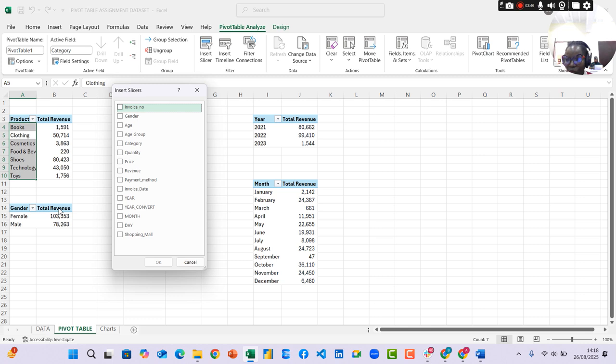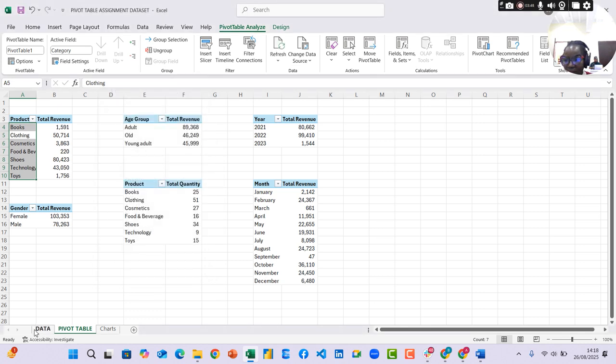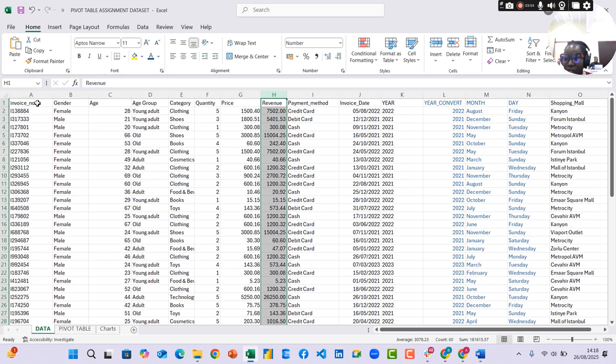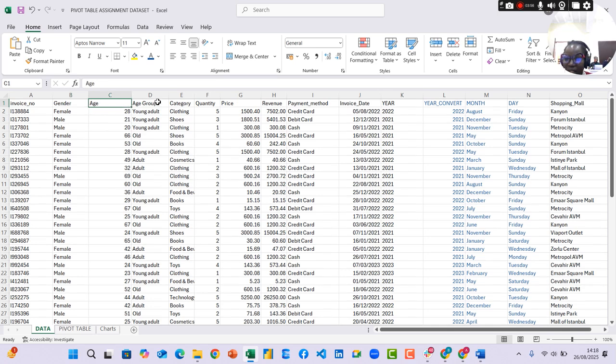Look at my data. Cancel. Look at my data here. You can see I have the columns for this place. You can see I have invoice ID, I have gender, I have age group, I have category. Let me go back so I can show you again.